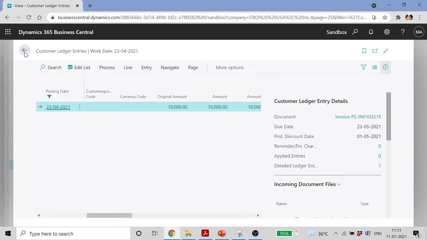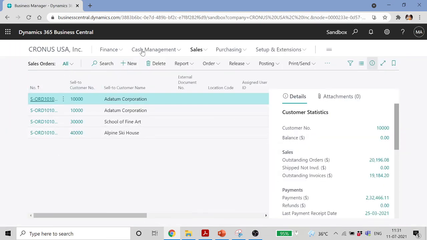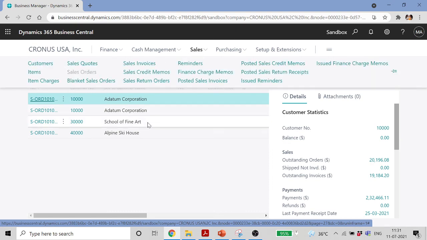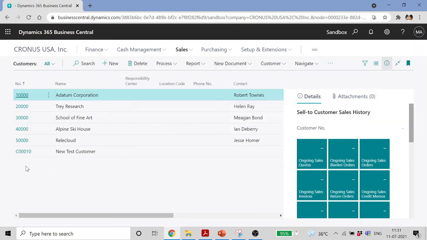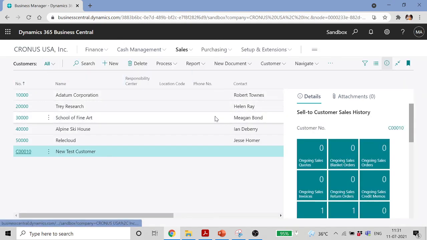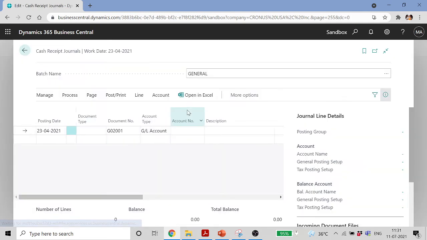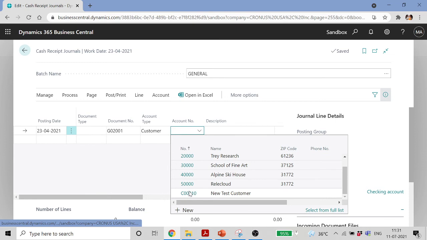So invoice. Now if you go back to the customer card and check the balance of this customer, balance LCY is 10,000. Now let's talk about receiving payment from this customer. One way is the cash receipt journal. Okay, so customer, from which customer? This customer.